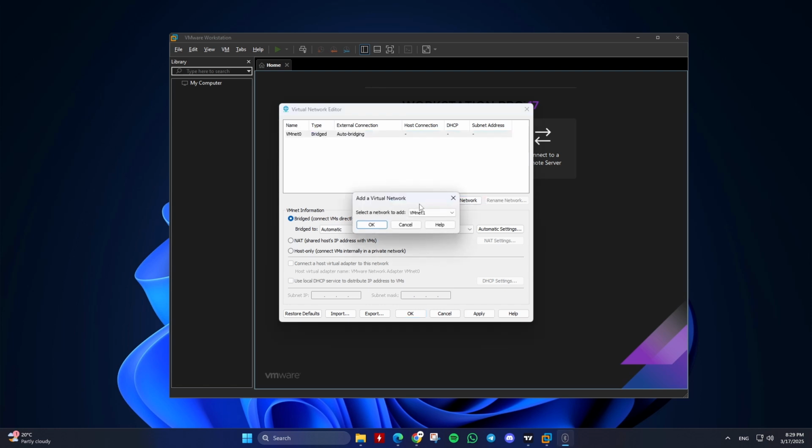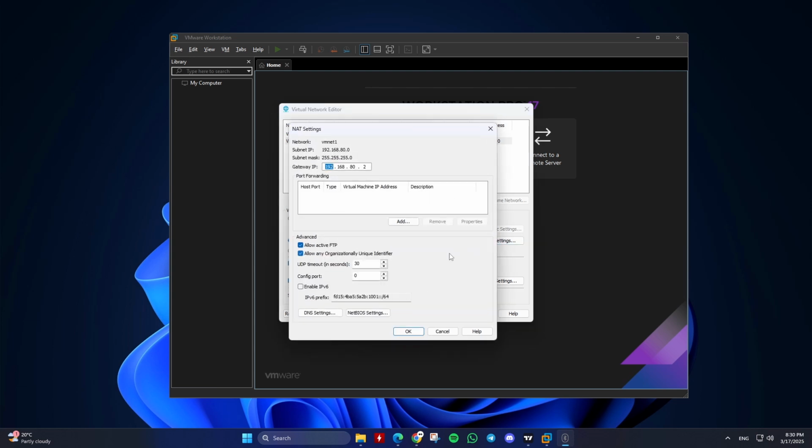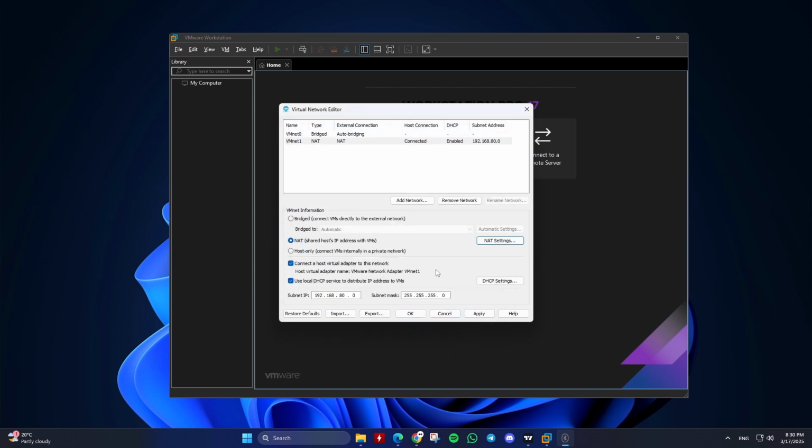Setup: in the Virtual Network Editor, click on Change Settings if needed, then select or create a NAT network, for example, VMNet8. Configure NAT settings, such as gateway IP, port forwarding, and enabling the DHCP server. Assign this network to your VM by going to the VM settings, then Network Adapter and selecting NAT.